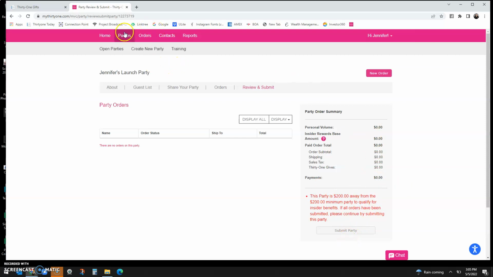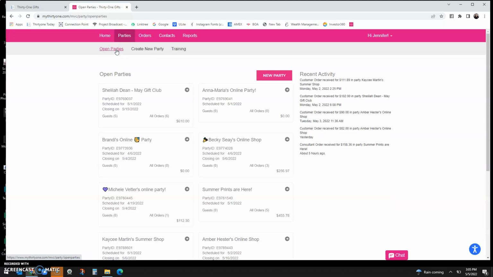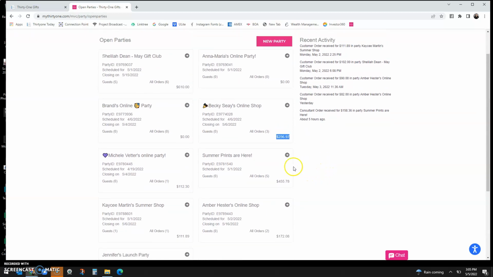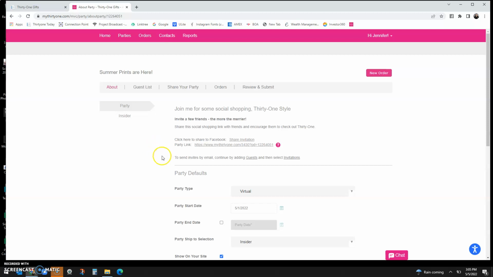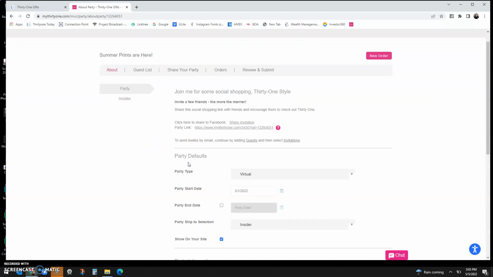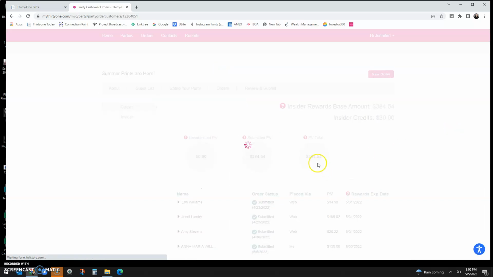So just to give you an insider look at a party that I have open, I'm going to parties, I'm going to click on open parties, and you can see I have several parties open here, some with dollar amounts that have already been entered. So let's look at a summer print event that I'm doing. This is a personal party that I have set up on my website for my customers, and you can see all that information is there. There was the party link I shared, and let's click on the orders tab.